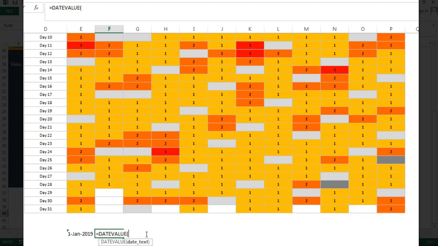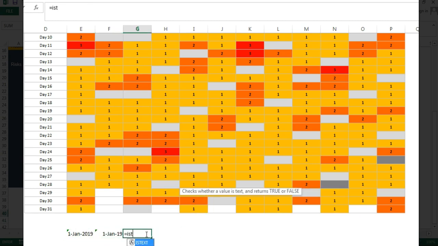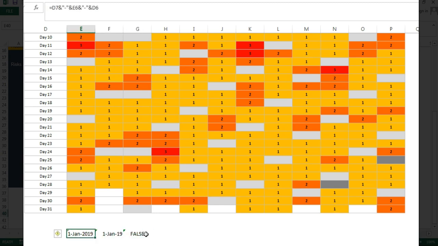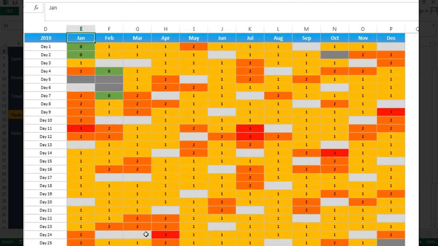To convert this into a proper date, we will use the DATEVALUE formula. DATEVALUE, then we will keep the date text. So date text will be this one. Then it will return you a proper date. Now this is not text. If I use ISTEXT, it will return false. Alright. So we have used this formula there to create a date.